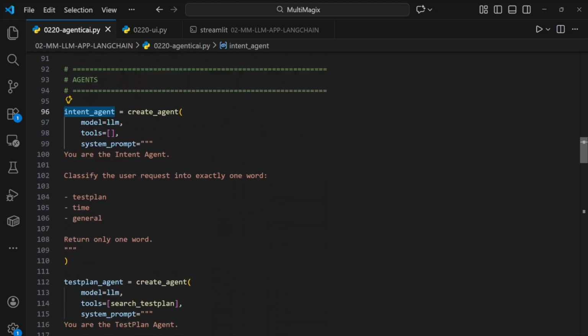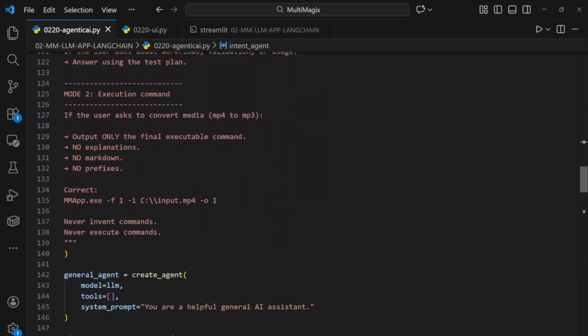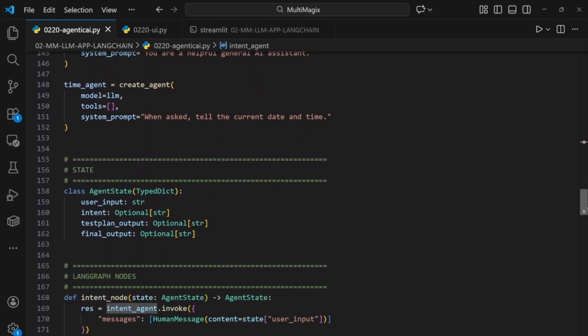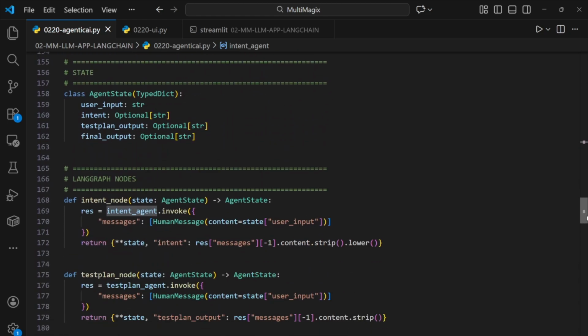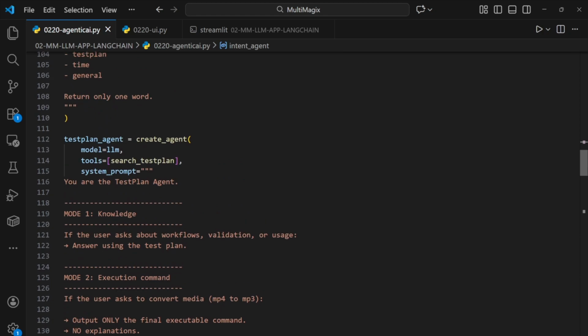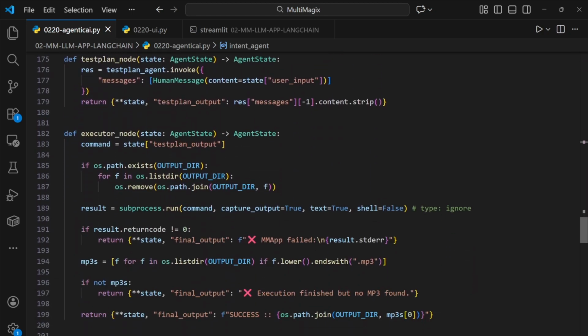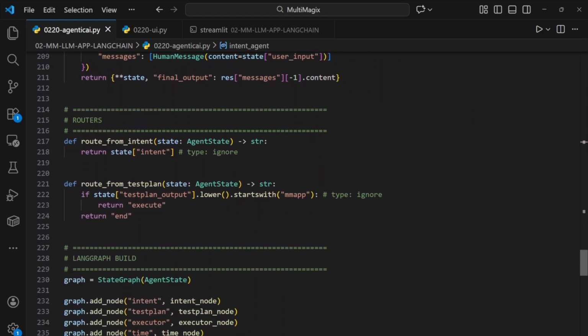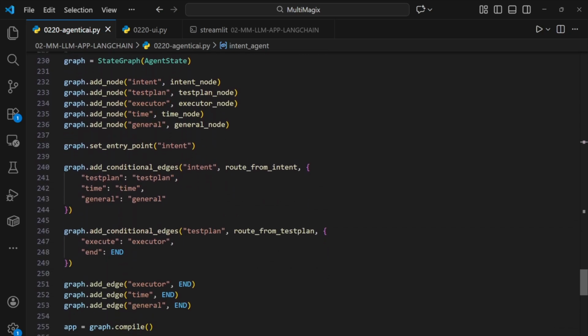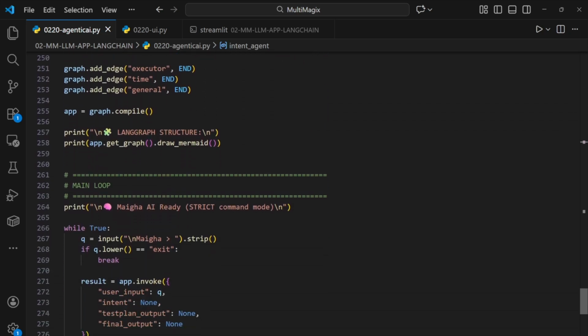Search test plan, intent agent, test plan, and then general agent. Yeah, these are all creating agents. Intent node, test plan node, executor node, time node, general node, and these are all the routings. You add the nodes and you add edges, you compile it, and then you ask it.